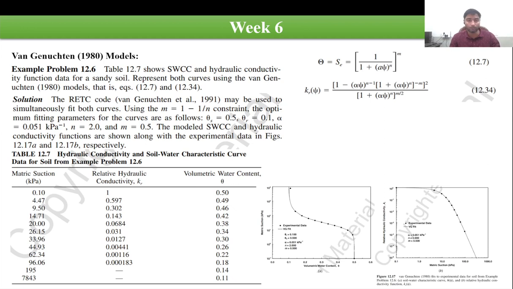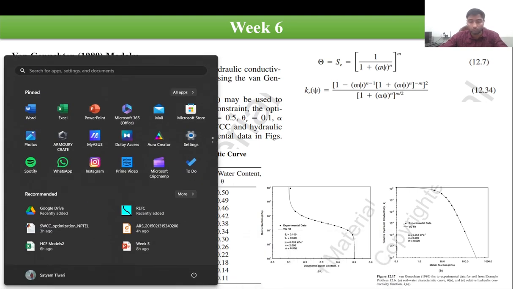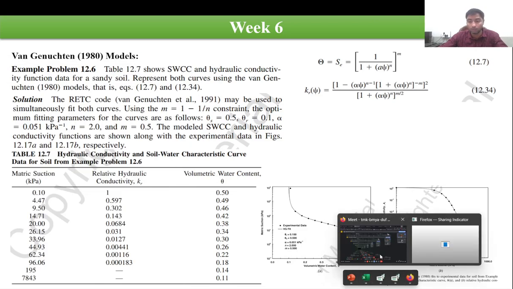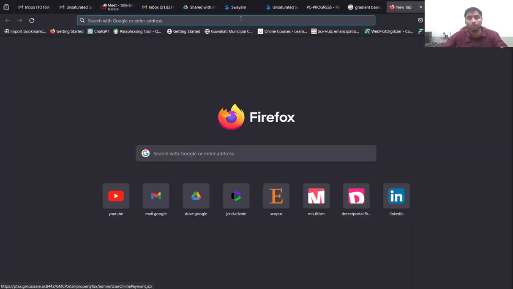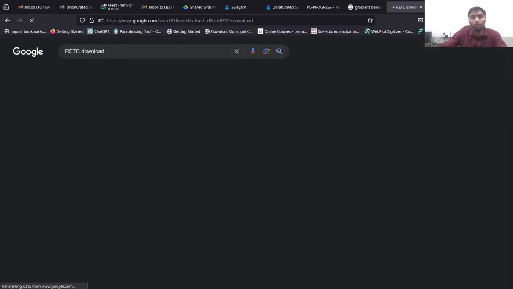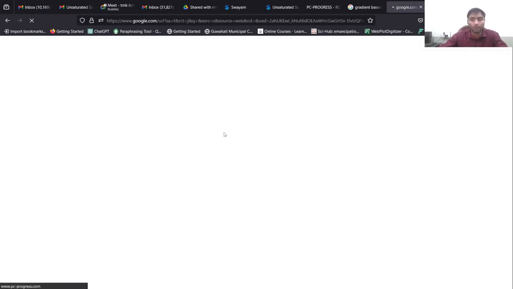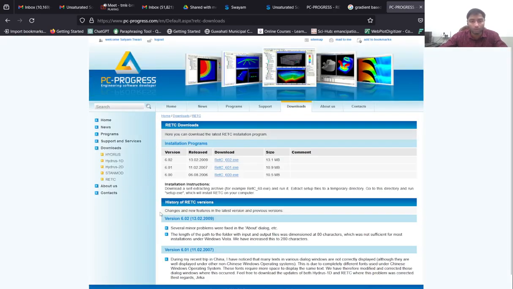Before that, I will give you a short intro on how to install this software on your system. The name of the software is RETC. You can simply go to Google or Mozilla, whatever browser you are using, and search for RETC, or you can directly go to the PC Progress website. When you go to the PC Progress website, you'll see the RETC download.